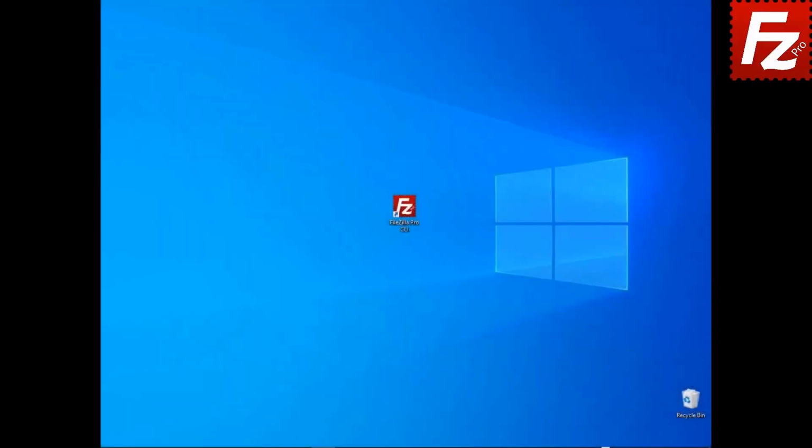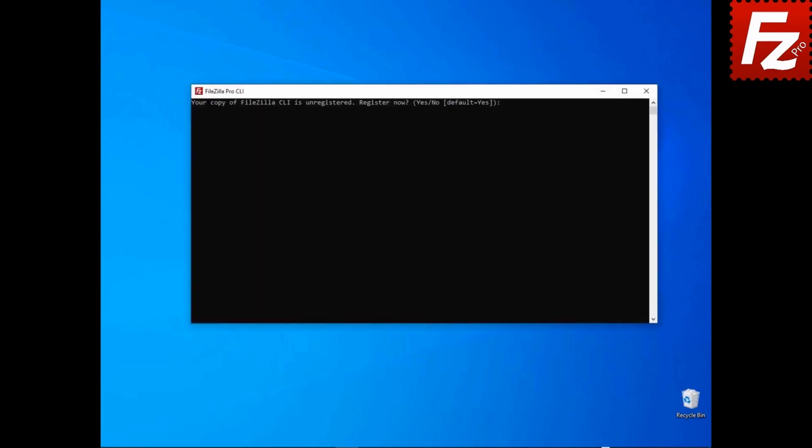Once FileZilla CLI is installed, you can launch it from the desktop. On the first run, FileZilla command line prompts for registration. You will be asked to provide the registration key, or if you do not have the registration key, enter the email you used when you purchased FileZilla CLI.